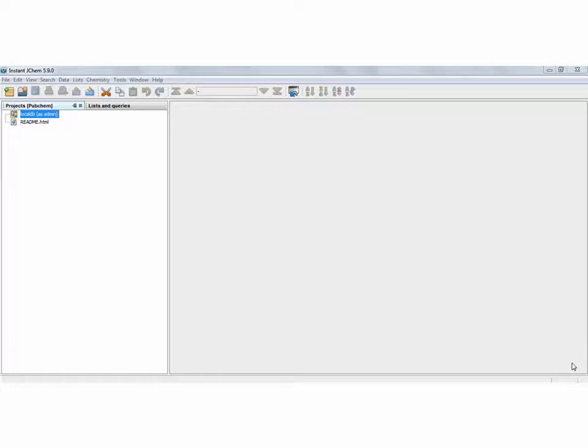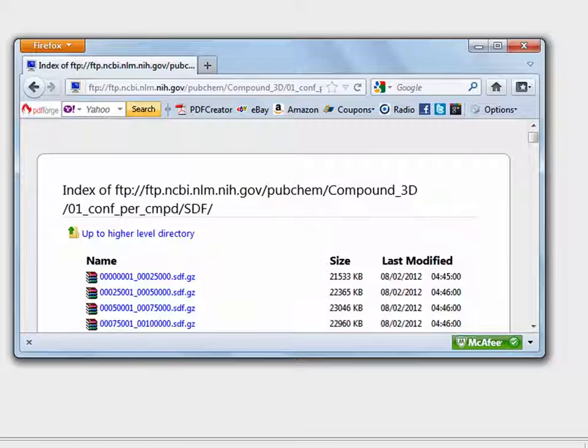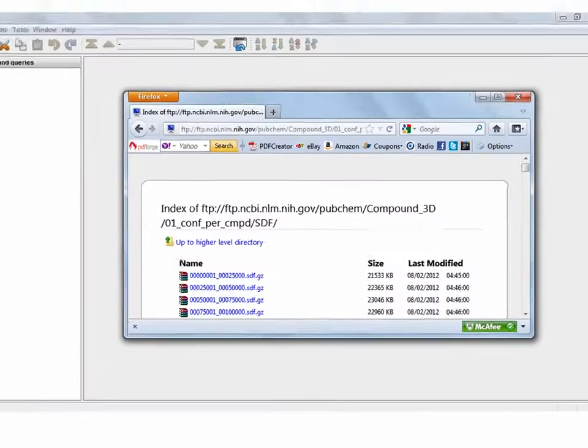To commence, we assume you have an empty Derby schema to use as a work area, though the operations shown are identical in IJC for Oracle or MySQL connections. We assume you have downloaded and unzipped SDF files from the PubChem website.